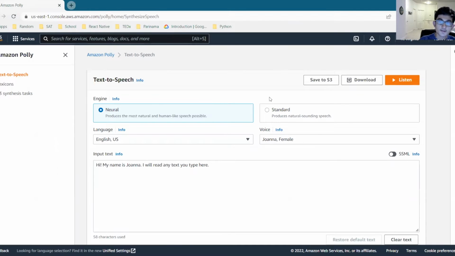The first thing we see at the top is Neural versus Standard. And if we look at the descriptions, Standard produces natural sounding speech, while Neural produces the most natural and human-like speech possible. Now, simply put, the difference between the two is that Standard just takes all the different phonemes and essentially sticks them together, while Neural sort of blends them together, adds a smooth transition between each one so it sounds more human-like. So if possible, I would definitely go with Neural.